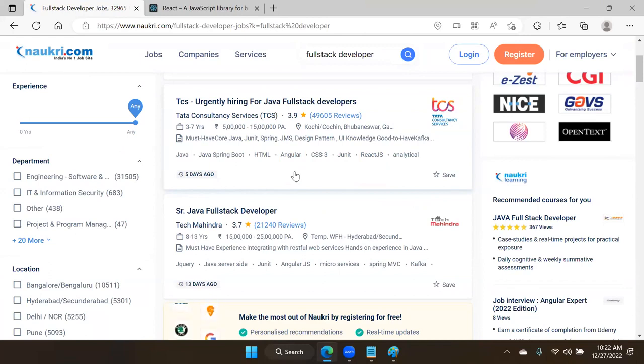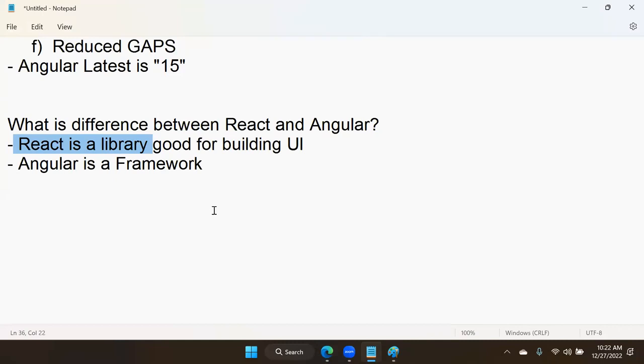Am I right? That is the reason people say, I learned Angular, but calls are not coming. Some companies may not require Angular people. Some companies may require React people with Java. Some companies require Angular with Java. Then React people are not suitable for that. This will be common. So what is the difference between Angular and React?